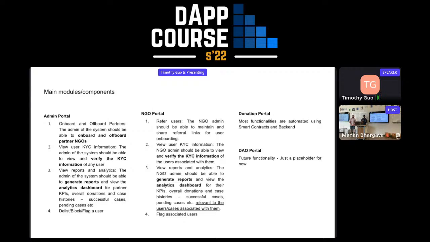We have NGOs on the ground who will be helping us. So this is for them in order to refer people, onboard them, and even they can flag users based on their performance or their history. We have a donation portal, which will mostly be automated because it will be done through smart contracts and our backend. And we have a DAO portal. We are still working out how we are going to establish a DAO here, which is basically the end play. So we haven't dived deeper into the DAO portal.